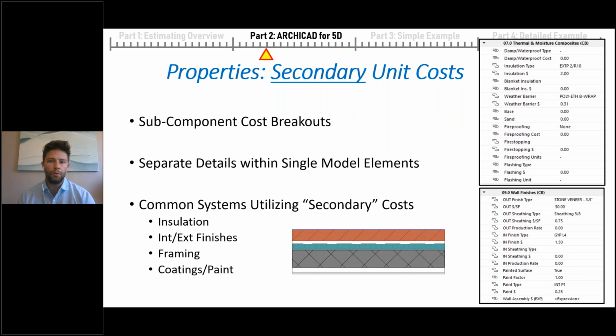When it comes to composites, this was a very common question: how do you assign cost to different materials within a composite?